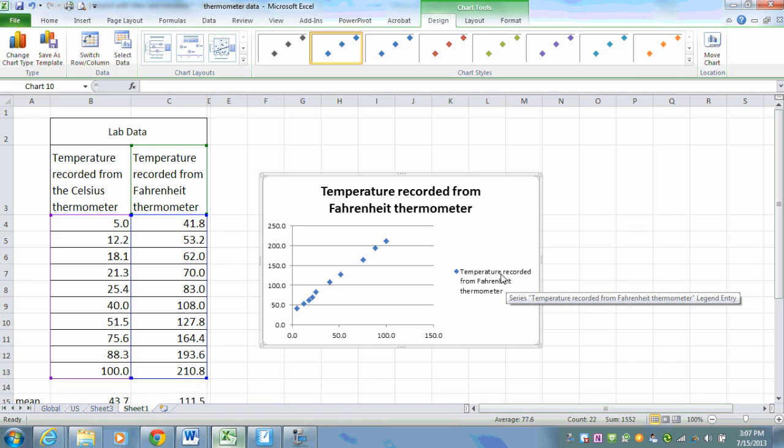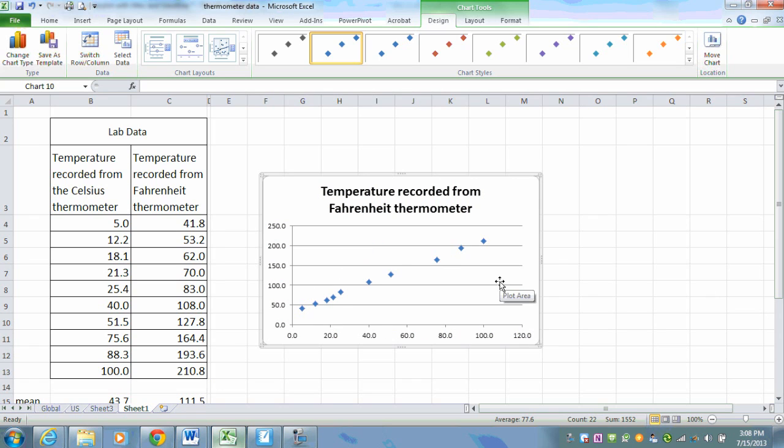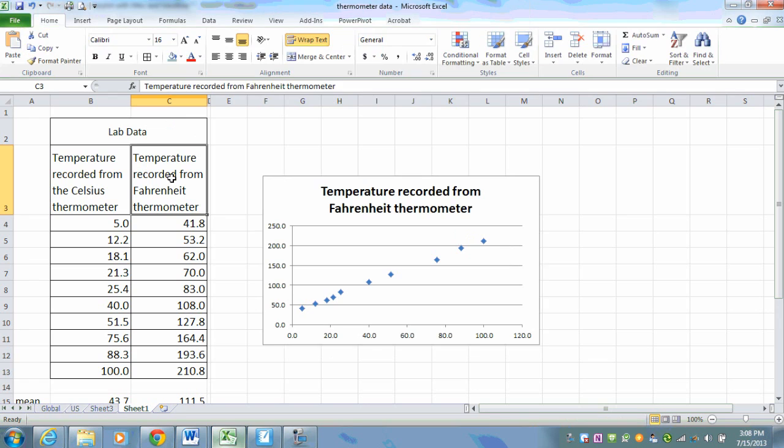Now one thing is I'm going to clean this up a little bit. We don't really need this little legend on the right because the heading already shows us that. So I will go ahead and delete this to get more space so the graph displays nicely. And notice it takes the Y values automatically from your column and makes that the title of the graph, temperature recorded from Fahrenheit thermometer.